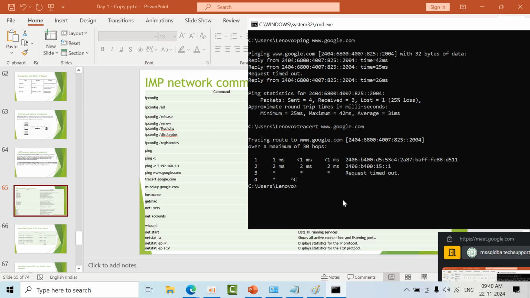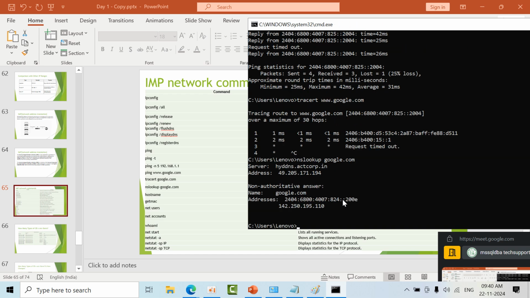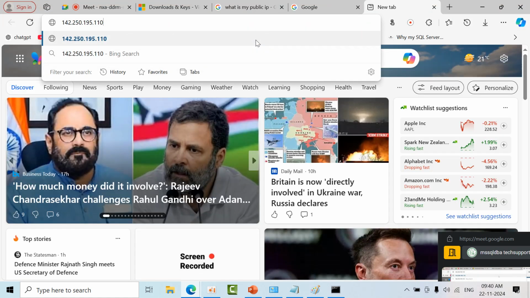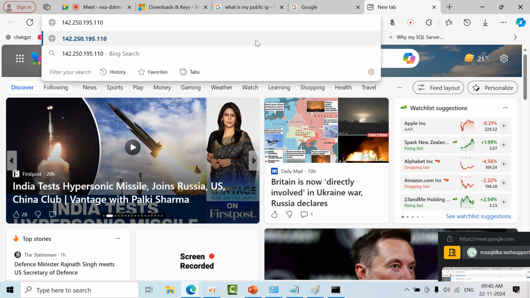Now who will do all of this? DNS. DNS will do all these jobs in the Active Directory for us. Now you can see that. nslookup google.com. Sir, so this is the IP address. Copy. You can go to the browser, and instead of typing google.com, sir, I'm using this IP address.